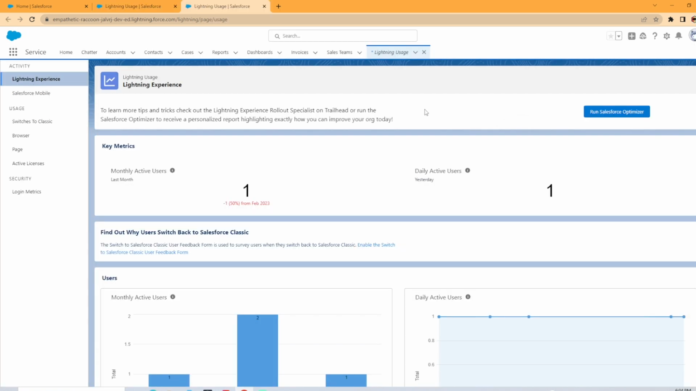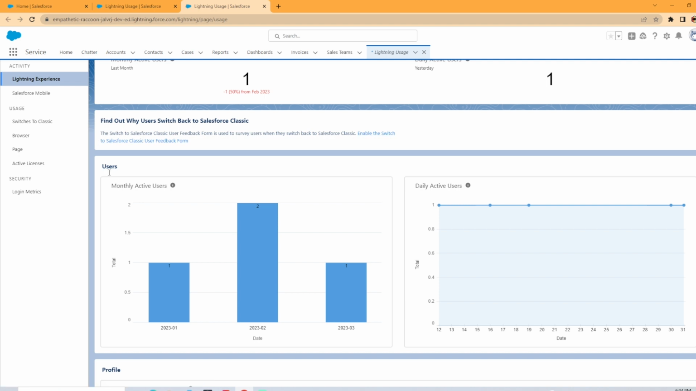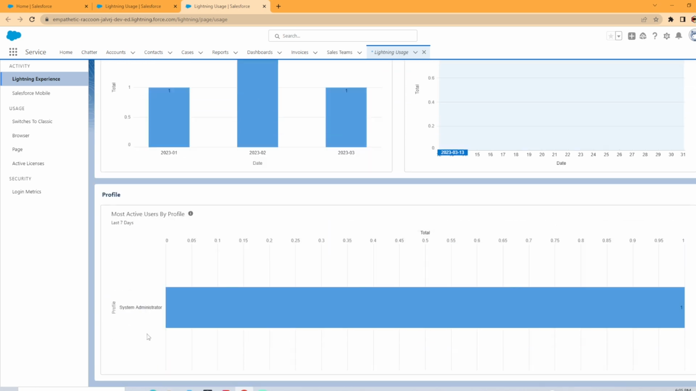As you can see, it opens up in a new window for us here, and we can see monthly active users. There is one. Now, I'm the only one logging into my sandbox org, and you can see that daily active users yesterday was one. I was using my org. And then you can see how many users have logged in. You have daily active users as well. And then based on the profile, so if you have multiple profiles in your org, you can see which profiles are logging in for the past 7 days.